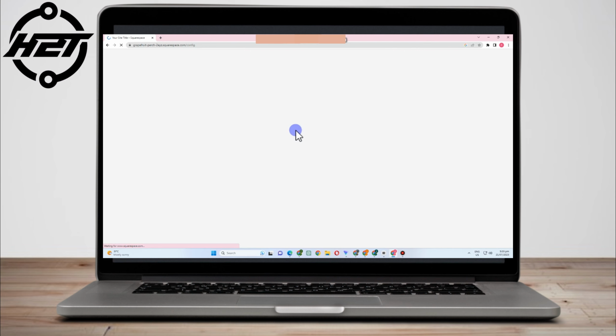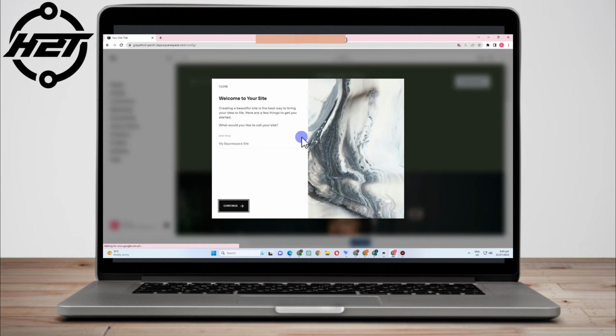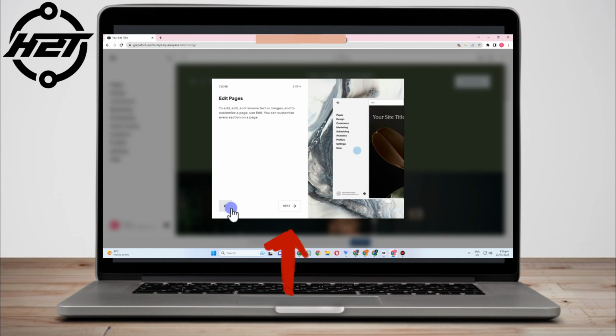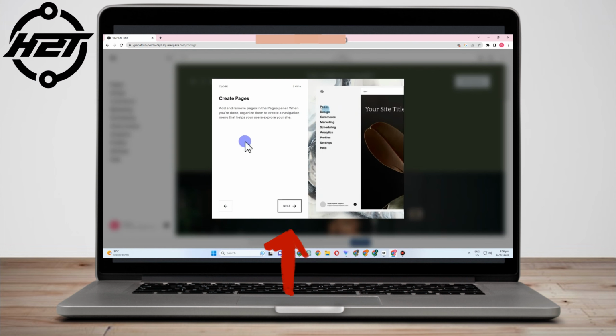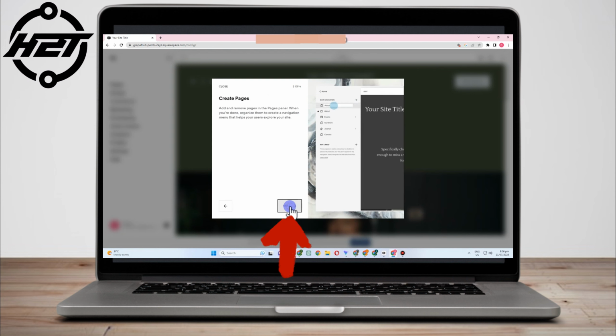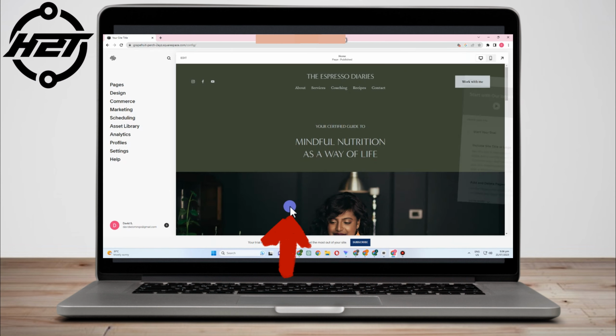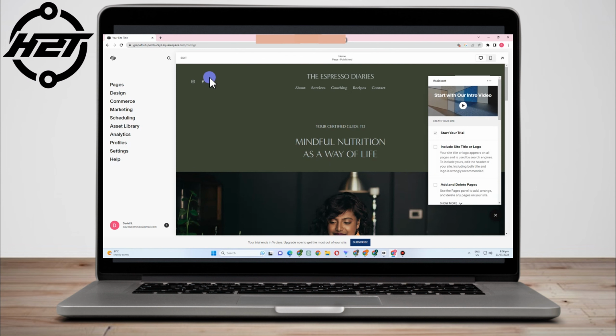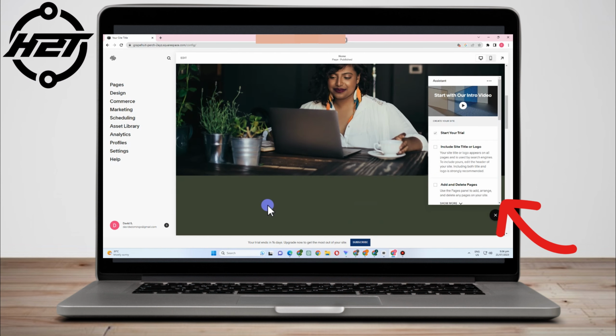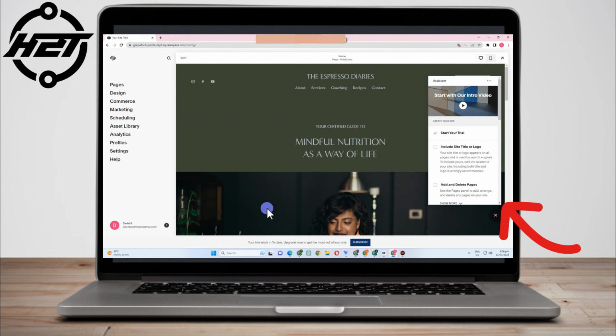So this is what it looks like. Okay, welcome to your site. You can read the instructions or everything here and then try to think of a unique name, site title. Okay, and then after that, read the following, click next, read this one, and then click next. Okay, so there you go. Get started.